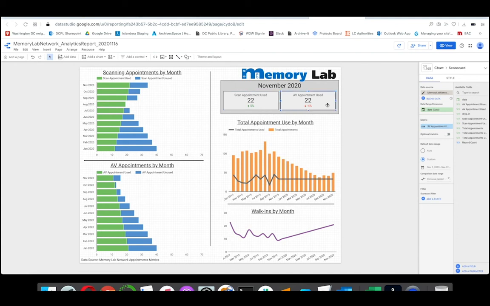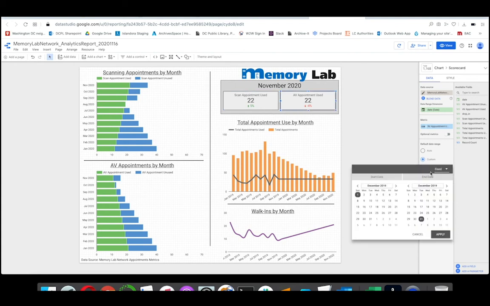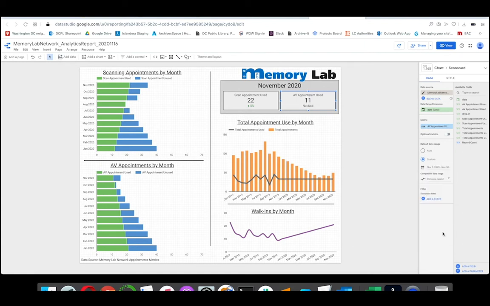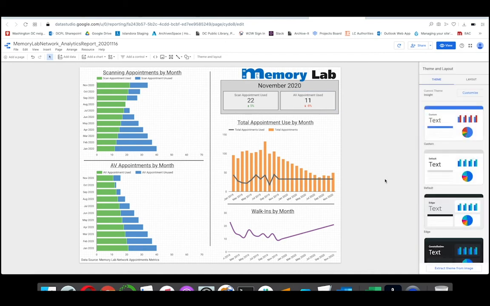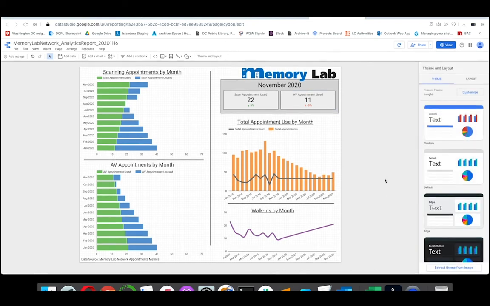Now I'm going to do the same thing for the AV appointments used. So again, I'm going to change it from December 2019 to November 2020. And I'm going to change my comparison date to October 1st to October 31st. And I can see that AV appointments were down by 8%.